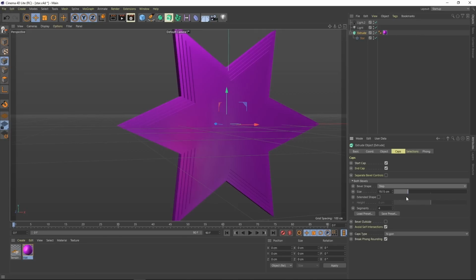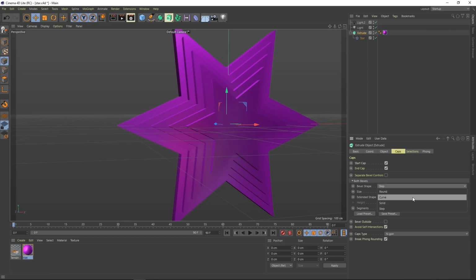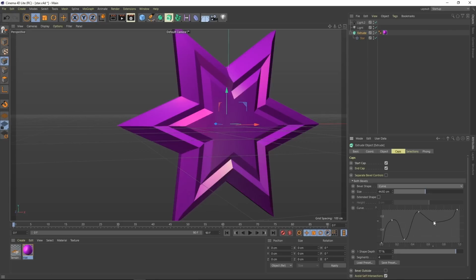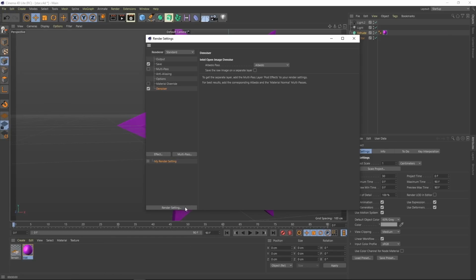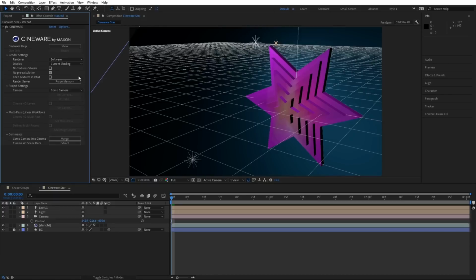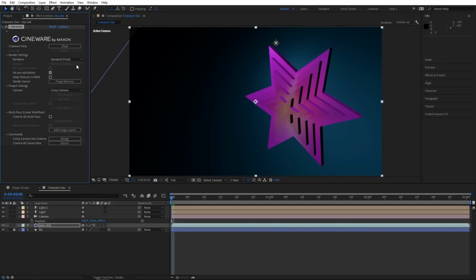We have a new step bevel, which you can see enables some cool stuff. And there's also this new curve bevel editor where you can create custom bevels exactly the way you want them. And you can even save and load presets, which should be super handy. There's also a new denoising filter that should help your passes look better. And the CINAware plugin that allows you to bring Cinema 4D objects directly into After Effects like this has been updated as well to work with R21.